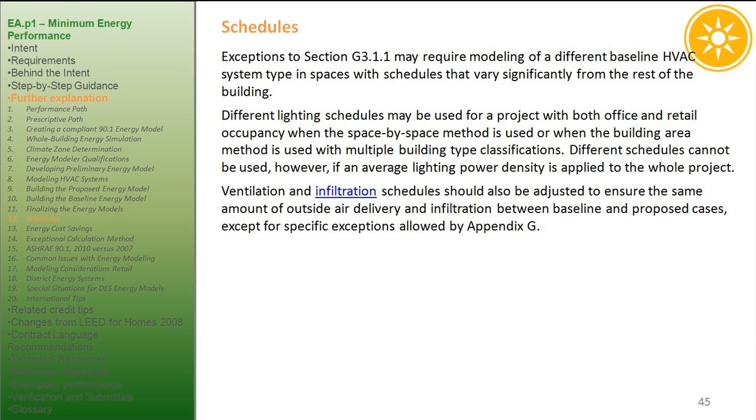Different lighting schedules may be used for a project with both office and retail occupancy when the space-by-space method is used or when the building area method is used with multiple building type classifications. Different schedules cannot be used, however, if an average lighting power density is applied to the whole project. Ventilation and infiltration schedules should also be adjusted to ensure the same amount of outside air delivery and infiltration between baseline and proposed cases, except for specific exceptions allowed by Appendix G.